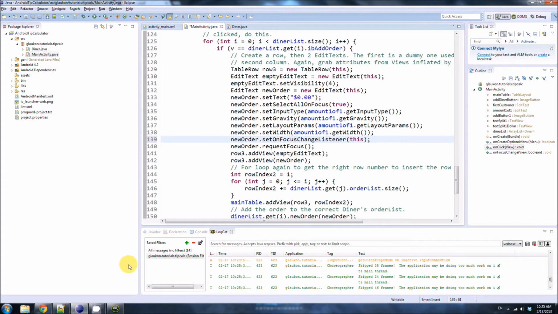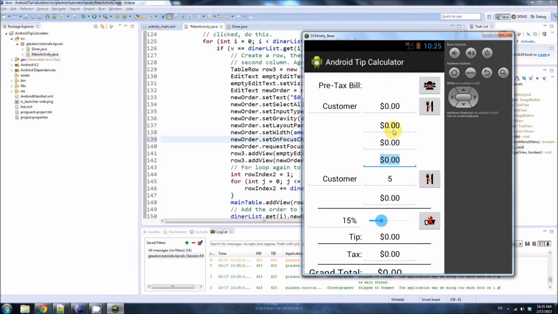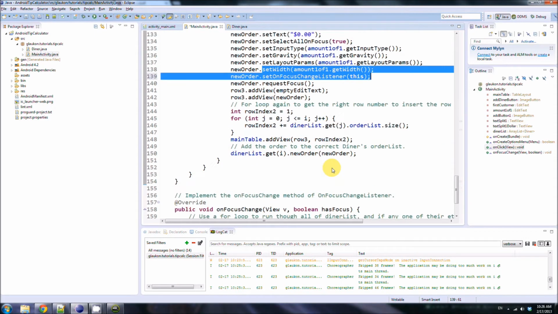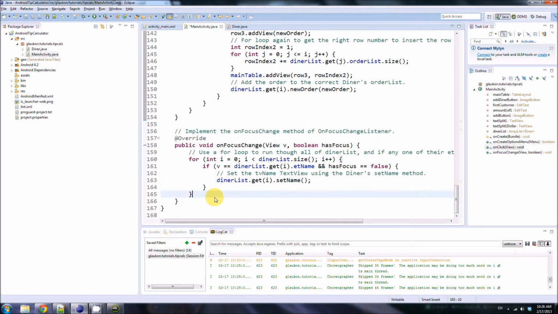Okay, great. Now every single order edit text that we'll ever make and that we ever start with will have an onFocusChange listener that MainActivity will be listening to. Now let's write the code for what happens when MainActivity listens to it.